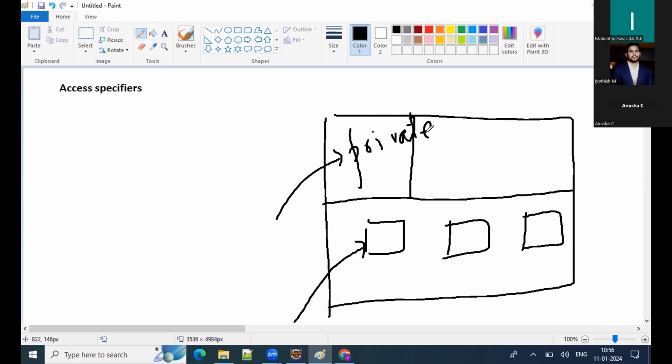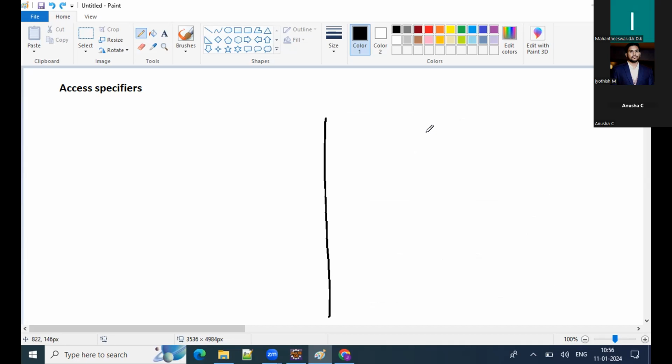Okay. So that is nothing but access specifiers basically. Can you come inside my company? No. You need an access card. So it is restricted to only the employees. Correct? So similarly, access specifiers define the visibility of variables, methods, class, constructors, etc.